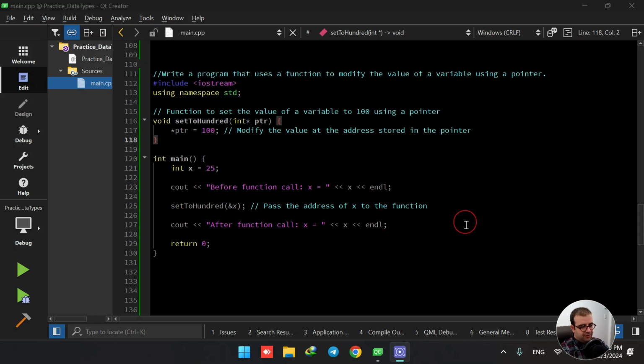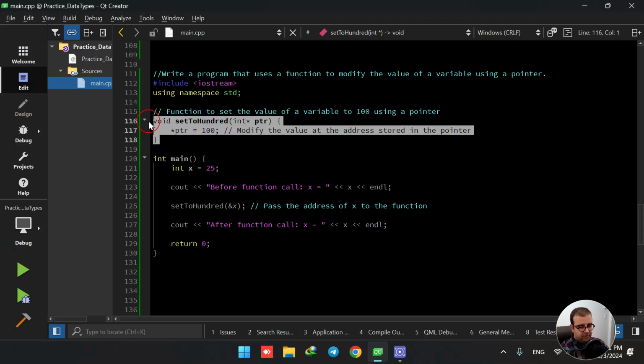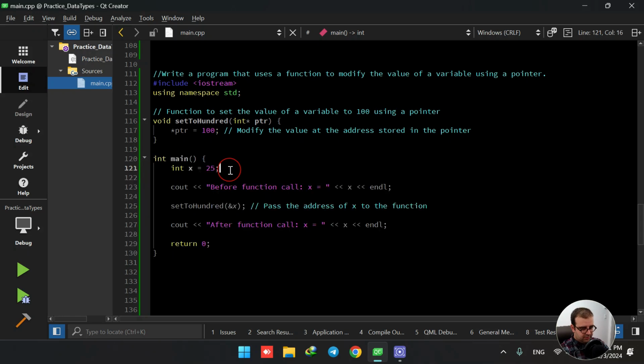Hello everyone, welcome back. We are going to do another coding exercise using a pointer, and we would like to write a program that uses a function to modify the value of a variable using a pointer. To do that, we know that we need a function to do that for us, but in the int main function, we first initialize one variable named x. Then we are going to print the value of x before doing any modification, and we expect here to print the value of 25. Then we are going to pass the address of this x variable to this set200 function.